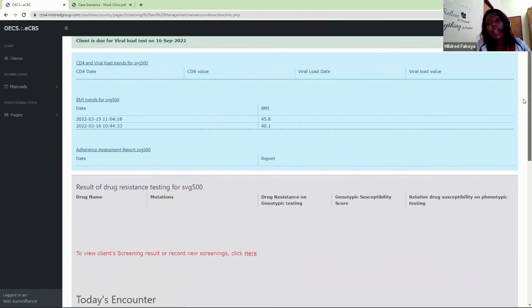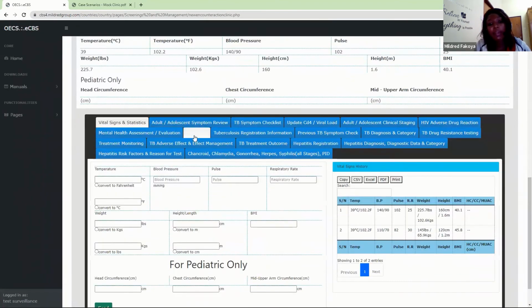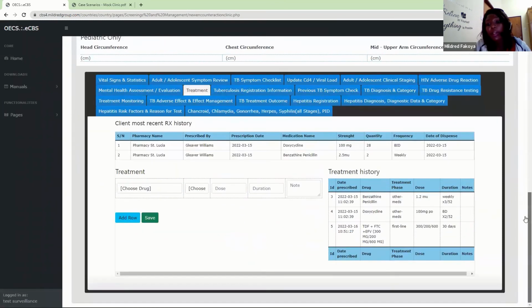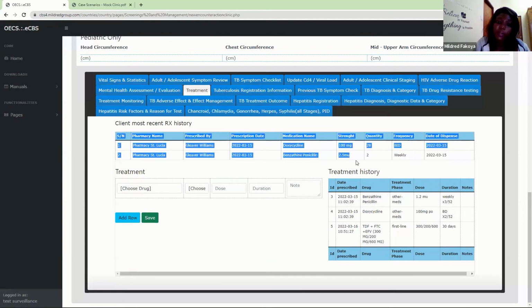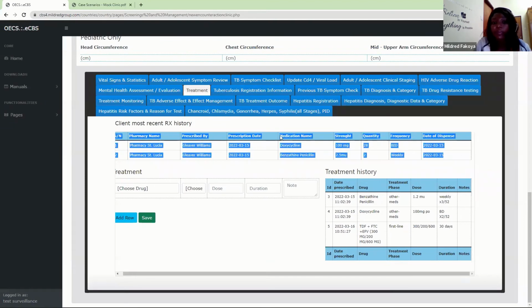So now you have prescribed ART for this client. But if you look at the treatment form, ART was just prescribed. So there is no drug pickup yet until you go to the pharmacy, and then the pharmacy dispenses this, and then it shows up on the history of dispense form above.